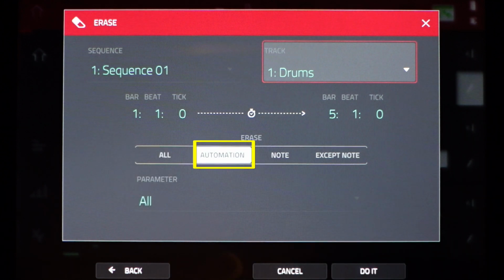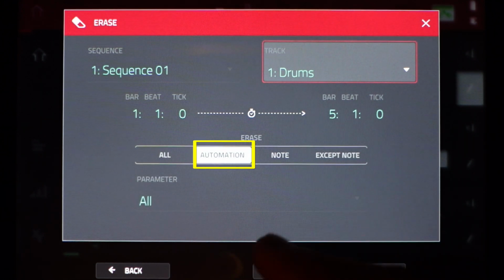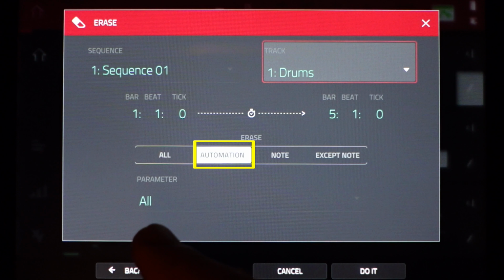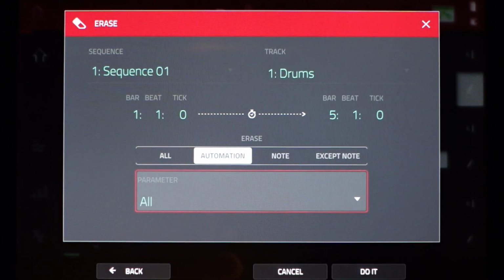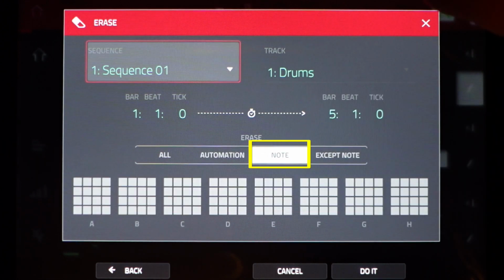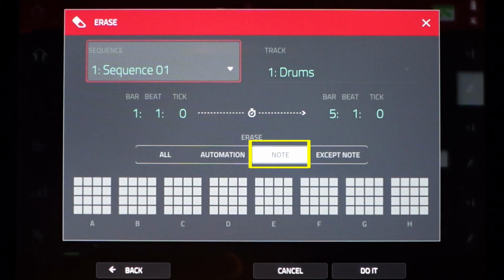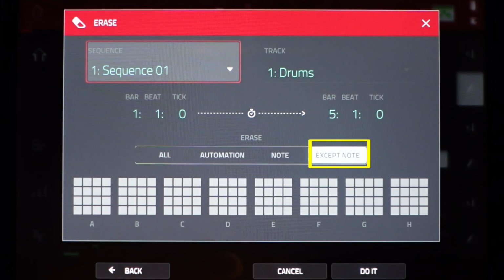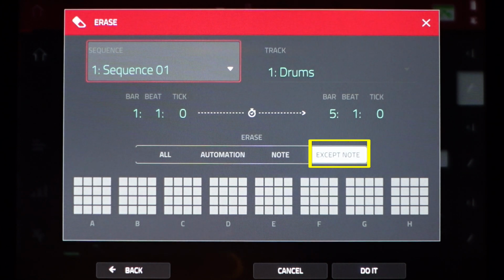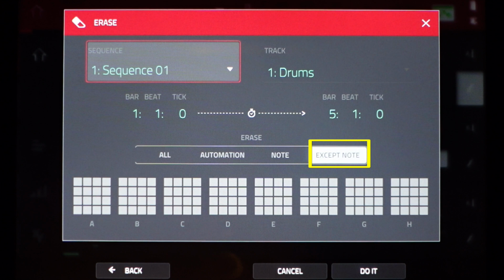Next to that is Automation. This will erase either all the automation, or if you go into the submenu, it will erase specific parameters that are automated, and they would show up here. And then next to that, we have Note. Now this will allow us to select a single note or multiple notes and erase those notes. Then moving over to the right, Except Note is the opposite, where we can select one or multiple notes, and then by hitting Do It, it will erase everything but the notes that we have currently selected.